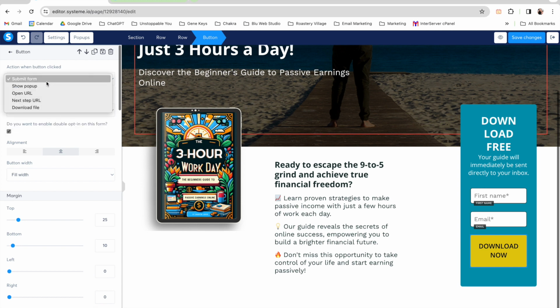But aside from that, you can also download a file. You can go to the next step URL. You can open the next URL or a different URL. You can show a pop-up. So there are very many different options that can be taken when somebody hits the download now button. My recommendation is to submit the form and then take them through to the next step within the funnel. Now, this button over here, do you want to enable a double opt-in on this form?